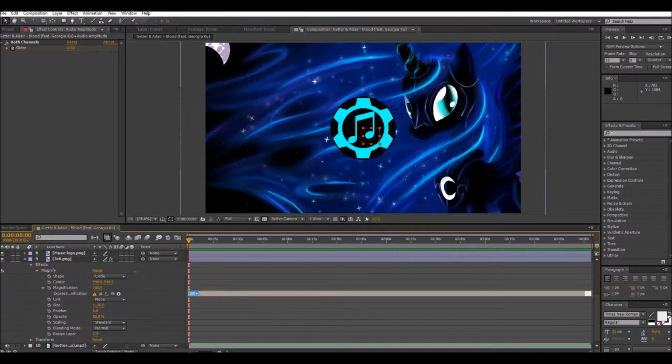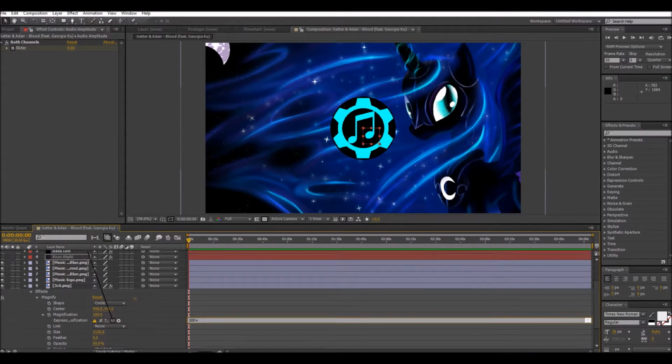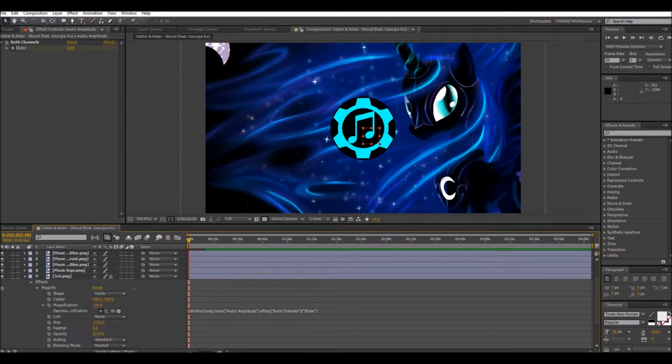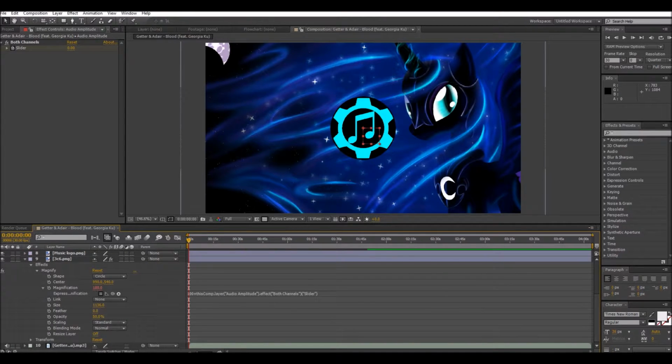So you have your 100 plus part of the expression here, then you use your pick whip and go up and select the slider, and this will create an expression that means the part of the picture that is currently at 50% opacity is going to be at 100% magnification plus the audio amplitude.